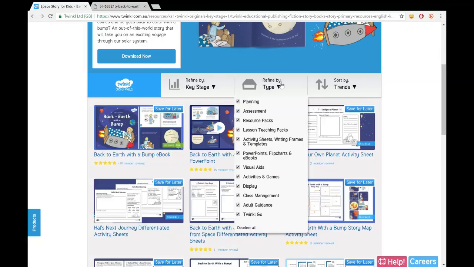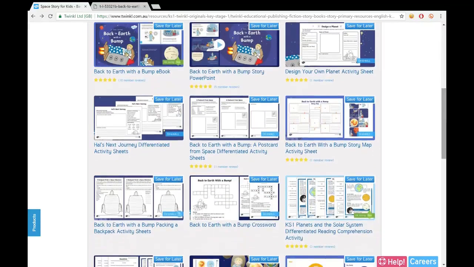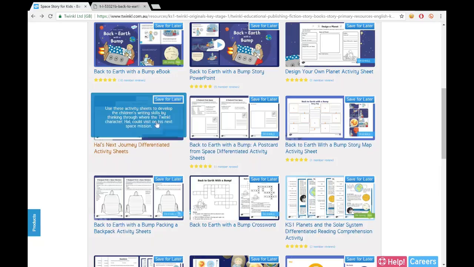Perhaps you want a whole resource pack that contains every single PowerPoint and activity for the Back to Earth with a Bump ebook. Perhaps you are really looking for a game to play to make this an interactive, fun exercise for your students. I am going to simply scroll down and just browse. I think what I'd like to do first is look at some of the differentiated activity sheets that can improve and develop the students' writing skills.